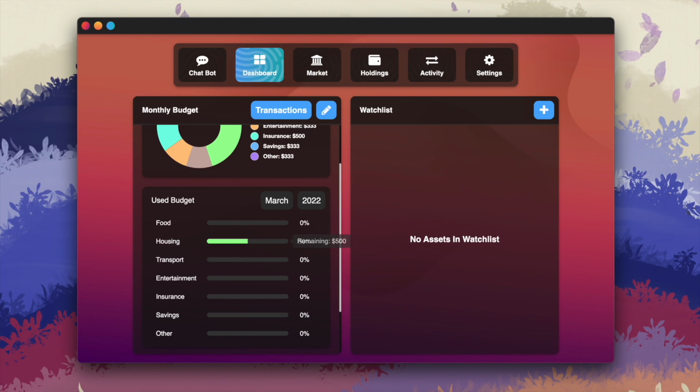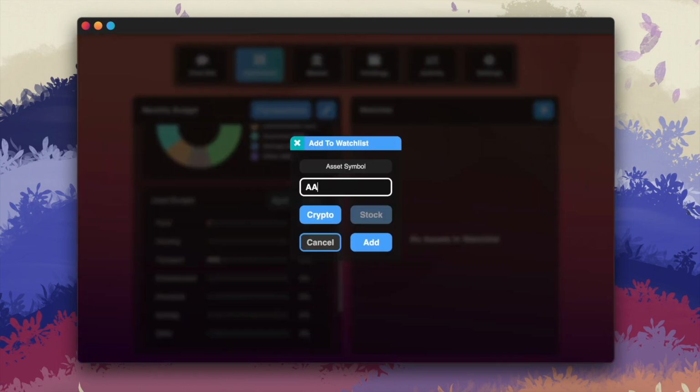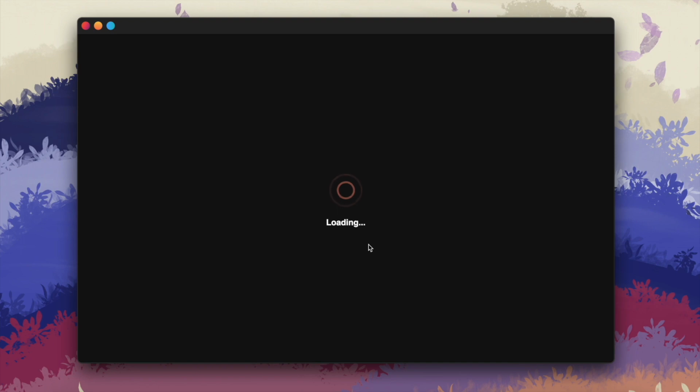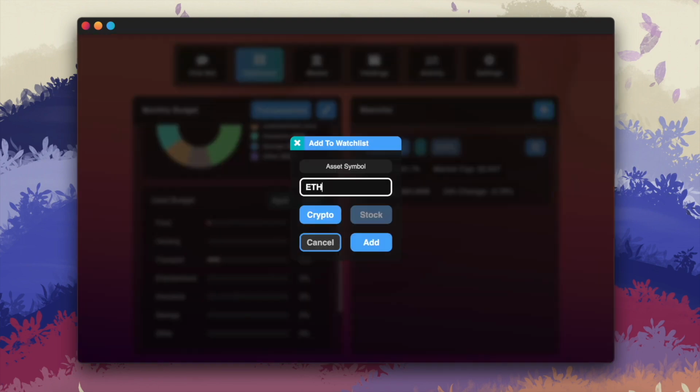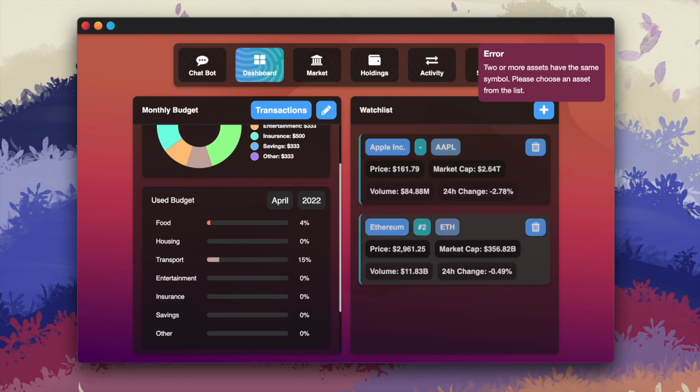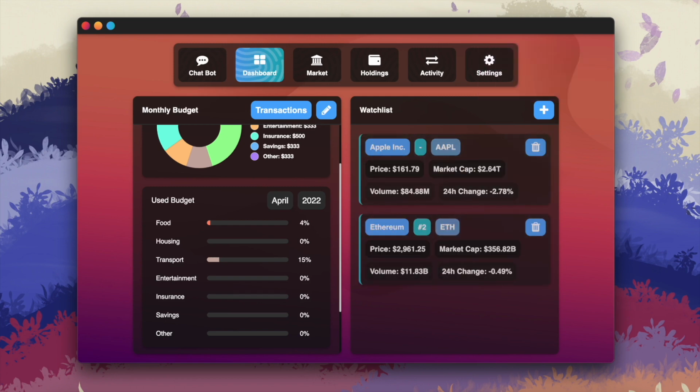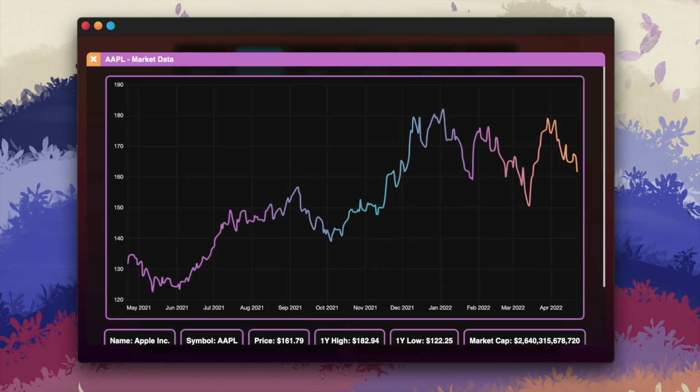The dashboard also features a watch list, so you can keep an eye on your favorite cryptocurrencies and stocks without having to own any. So we'll add, for example, AAPL and ETH to our watch list, which would show the market data for Apple and Ethereum accordingly.